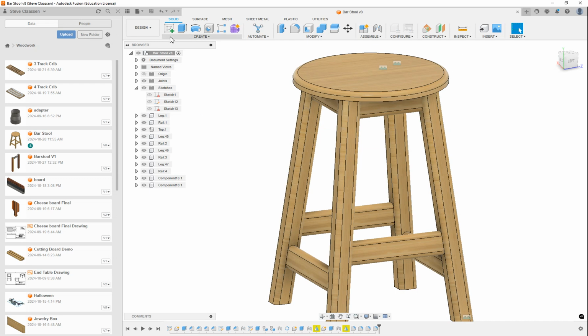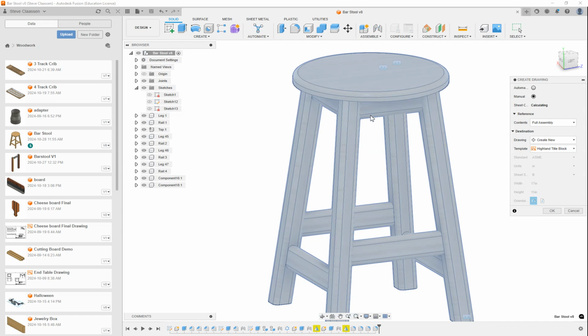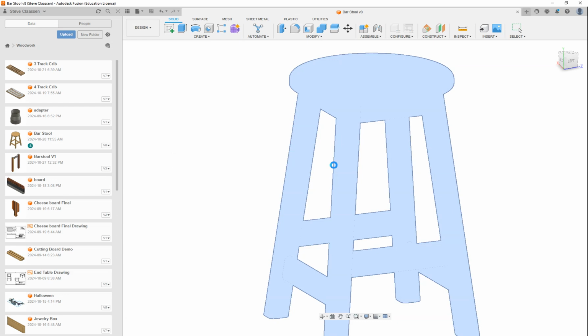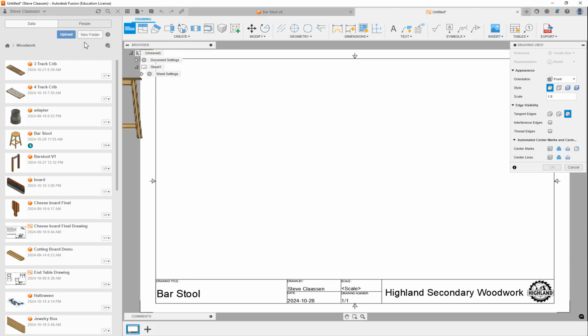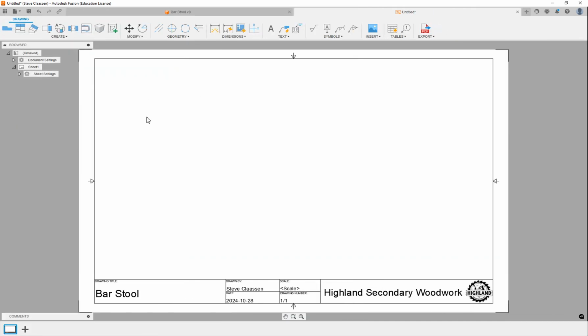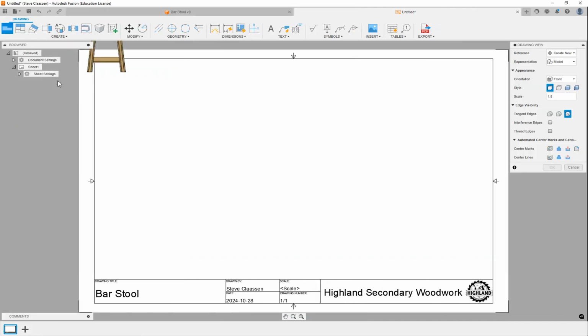Okay, then what we do is design, drawing, from design. We pick the title block. So yours was say from scratch. You pick the Highland title block and okay, right? So now it's going to load it in, and there it is. And I'm just going to hide this data panel. Oops, and it will load in right away. If it doesn't load in, you got to press the base view here.